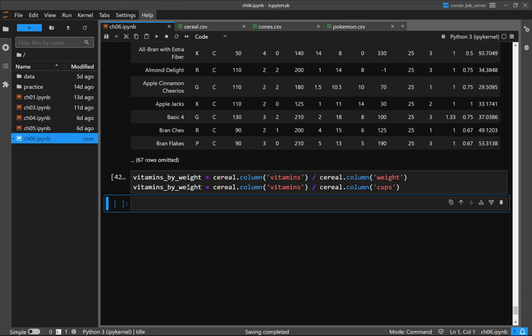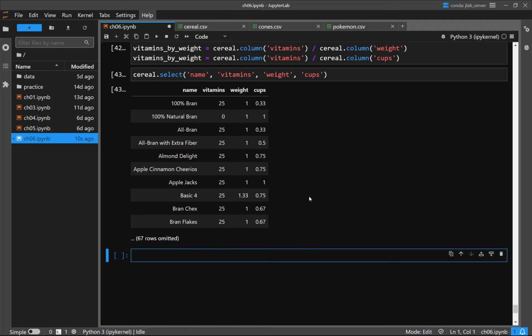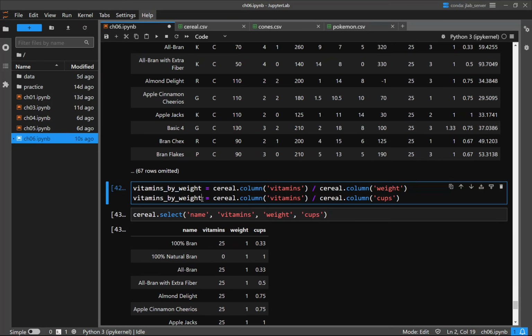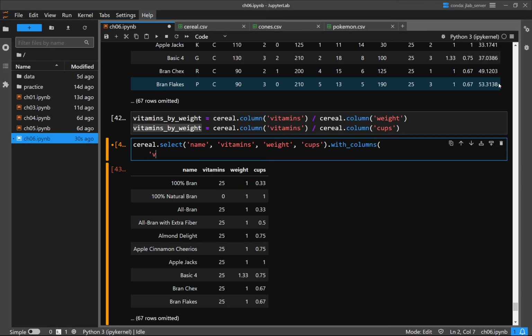And I can add these pieces back into the cereal table. So I can take cereal dot, let's select just the name and the vitamins and the weight and the cups. Those are the things I'm using. And then I can also add in these new columns, right? These are just as many as there are rows, because it's doing the crunch of the numbers for each piece. So I can say dot with columns, and give vitamins by weight, or whatever you want this to be called.